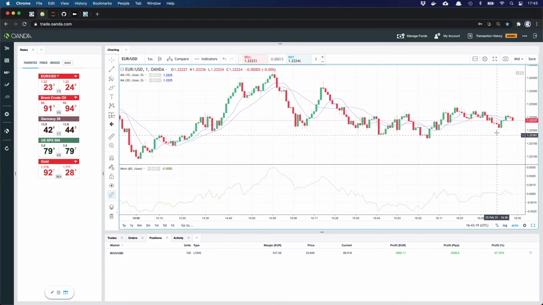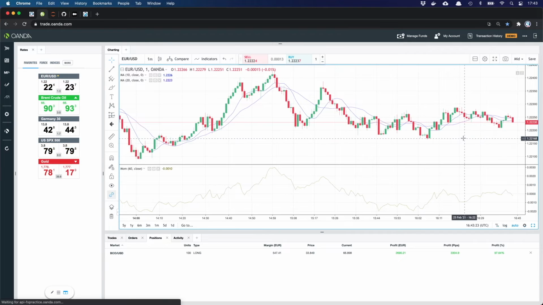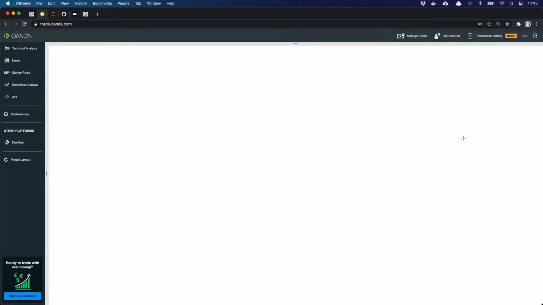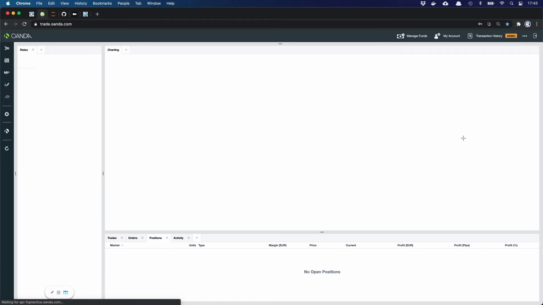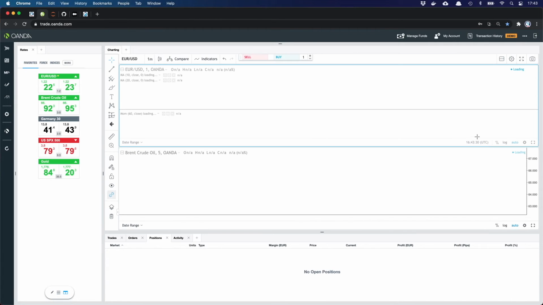So you see this is live data moving here, but I probably need to update it. I just tried to keep up with the last time I had a look at it. So this might take quite a bit.